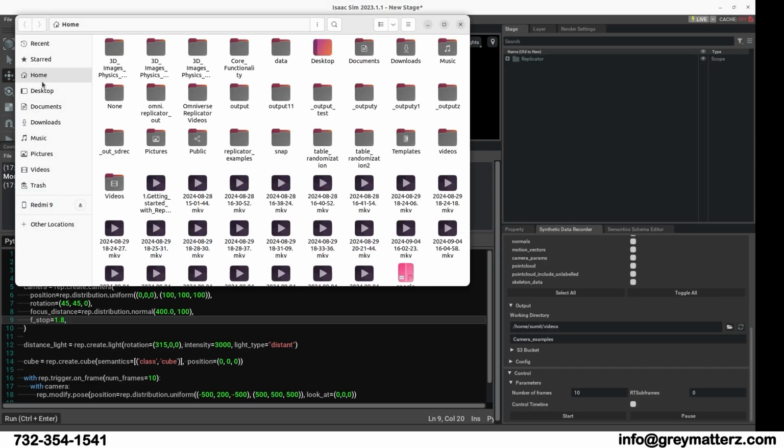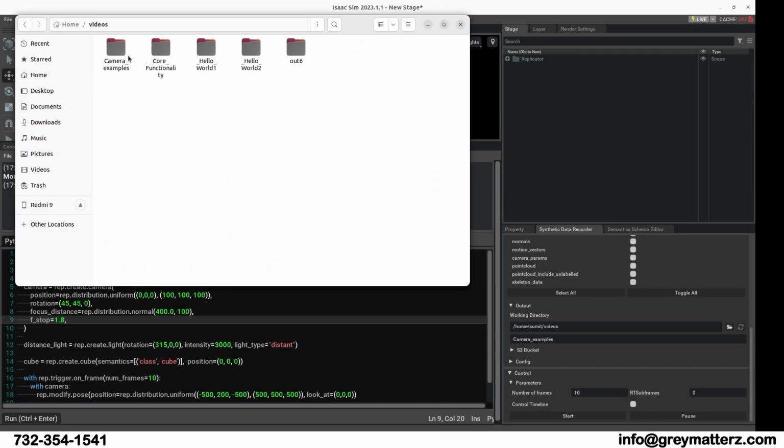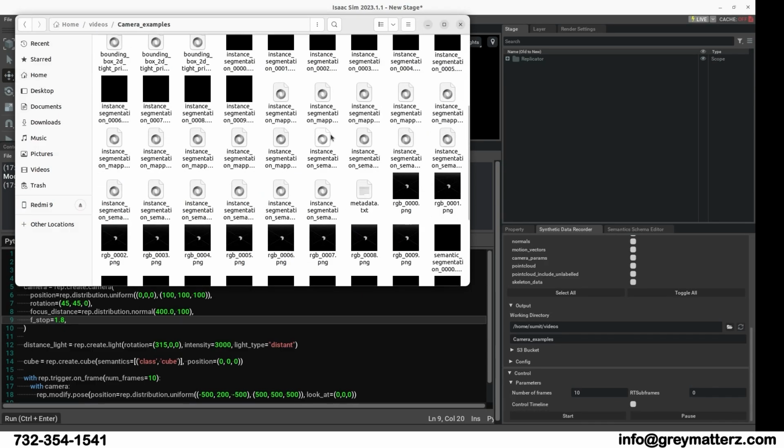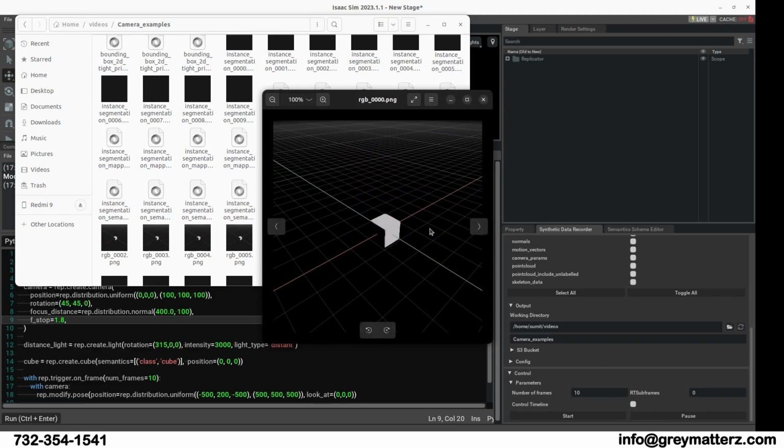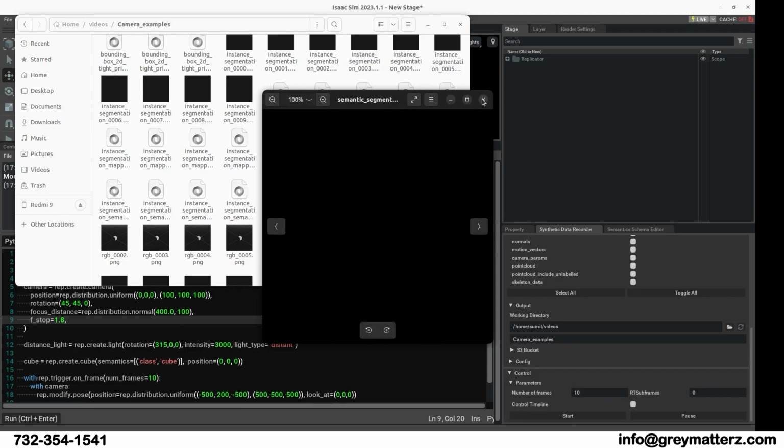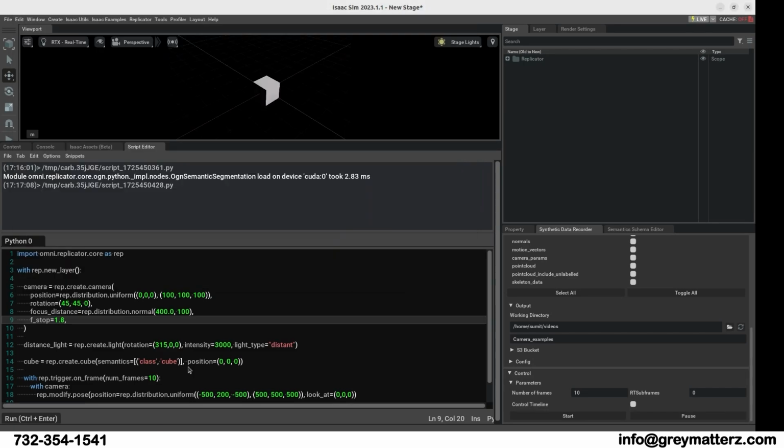Now we will click on Files. Inside the file, we have a folder called Videos. And then in camera_examples, we can check the output. So this is our output. This is the most basic example of a camera which we have learned.